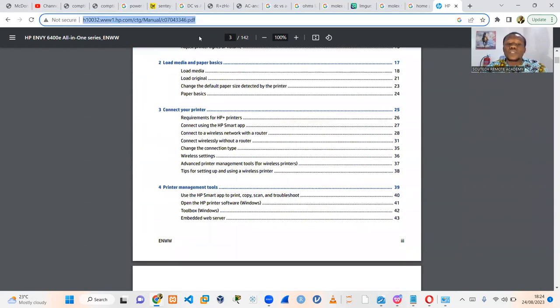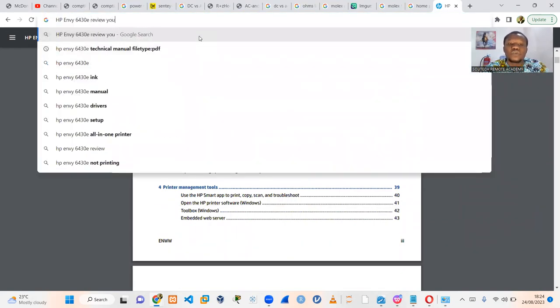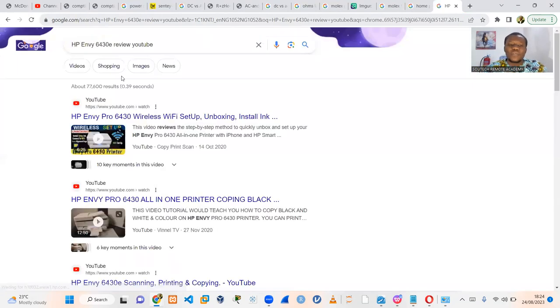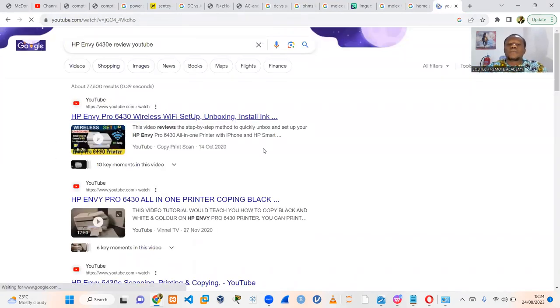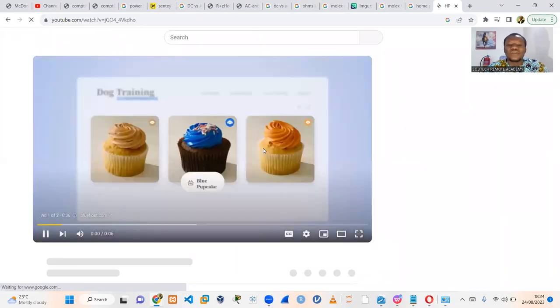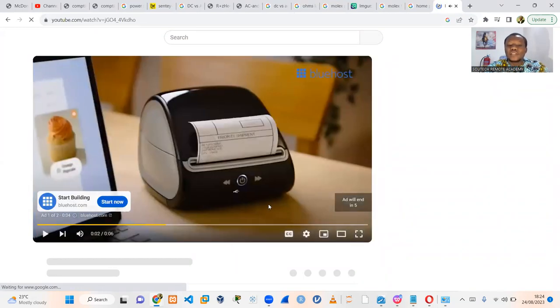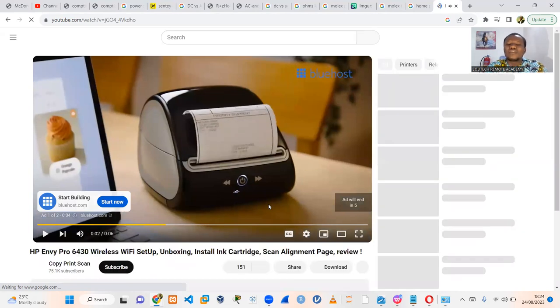I can also search for the review on YouTube, and you would find somebody who has reviewed this particular printer: how to set it up, how to put in the ink, and so on. So we're in the age where you don't have to do all of it yourself.